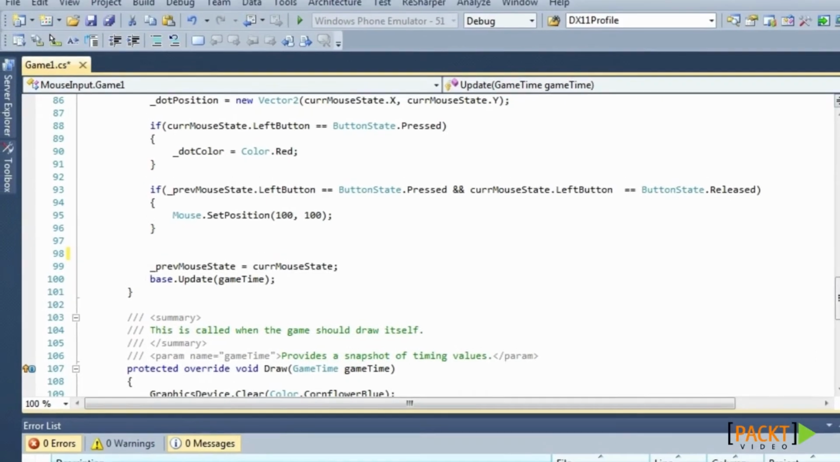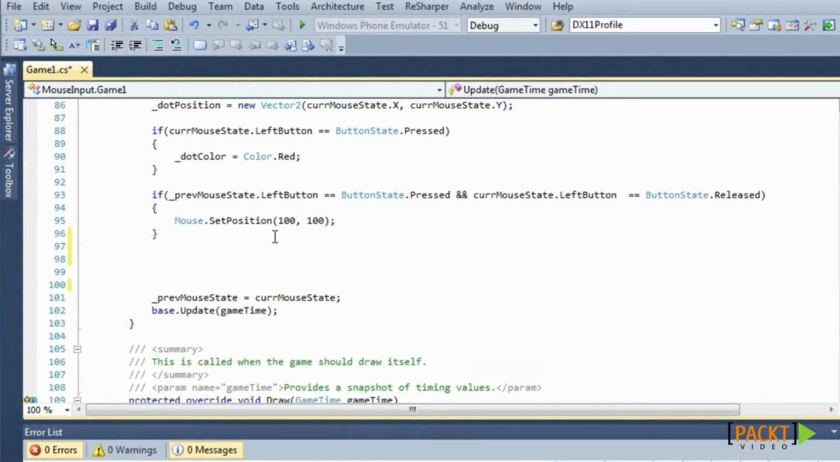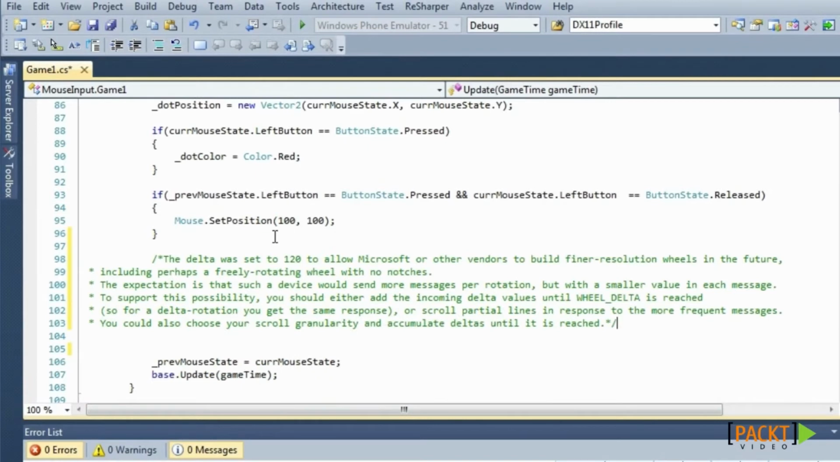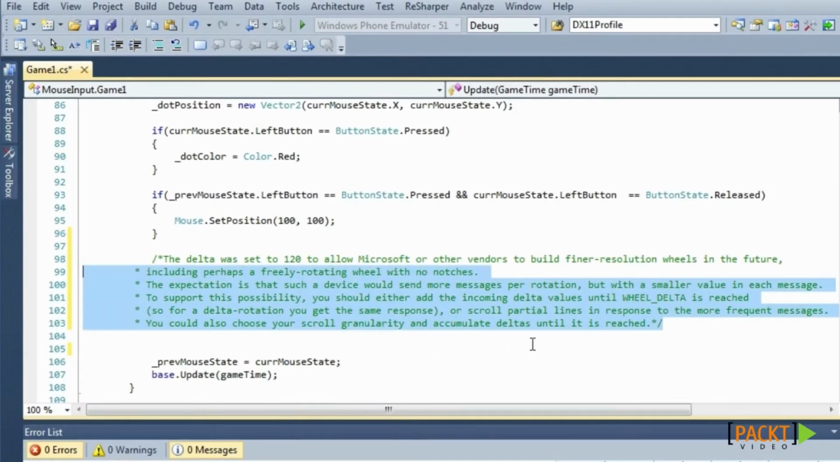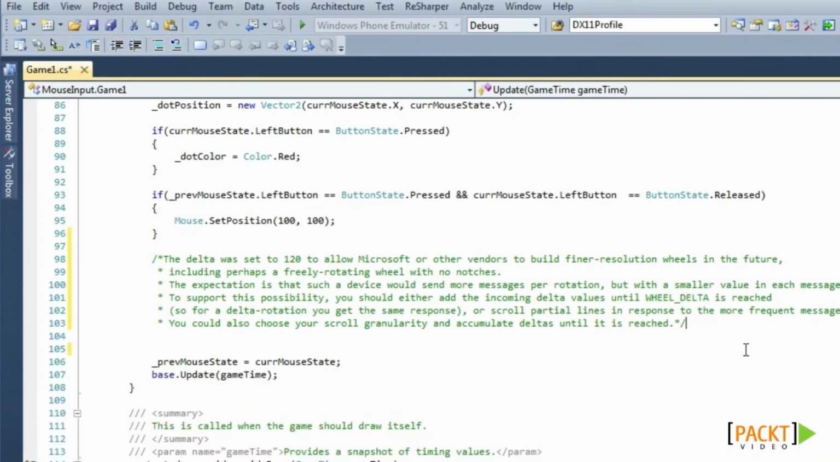The last thing we'll add is changing the color of the dot based on the current mouse scroll value, but the scroll wheel value is a special case. Normally, you would expect that the scroll wheel value changes with a value of 1, but this isn't the case. The change in value is equal to 120.